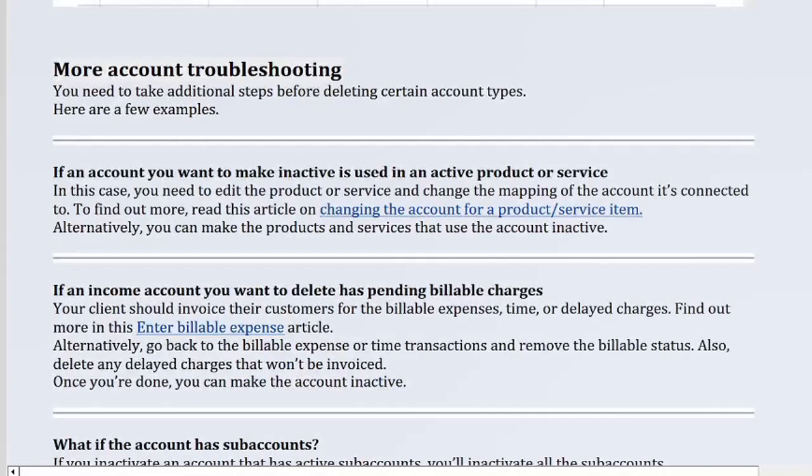More account troubleshooting. You need to take additional steps before deleting certain account types. Here are a few examples. If an account you want to make inactive is used in an active product or service, you need to edit the product or service and change the mapping of the account it's connected to. To find out more, read this article on changing the account for a product/service item. Alternatively, you can make the products and services that use the account inactive.